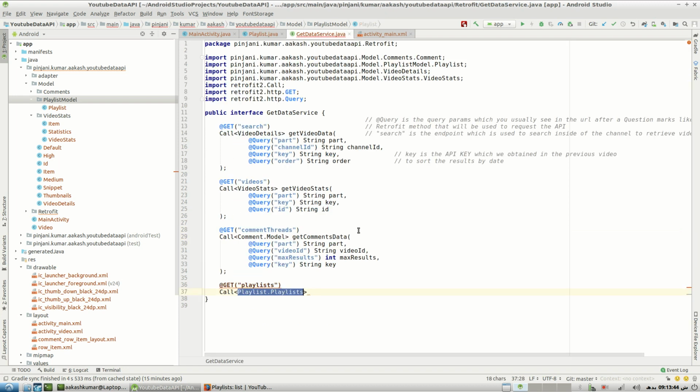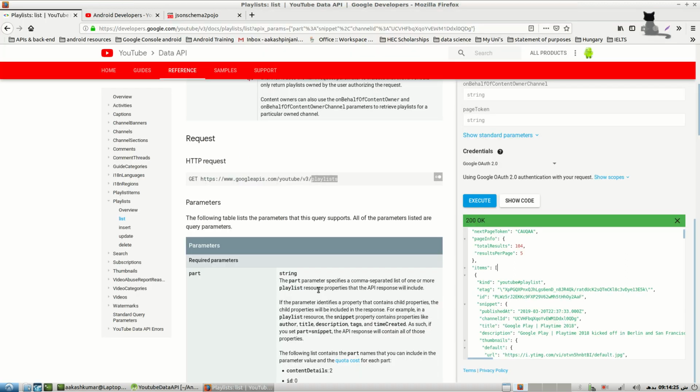So I'm going to name this function getPlaylists, and we would have 3 query parameters. One would be the part, the second would be the key, which we generated from the Google console in my first video of this series, the introduction video, where I actually show how to generate an API key from the Google console. The last parameter that we would have is the channel ID.